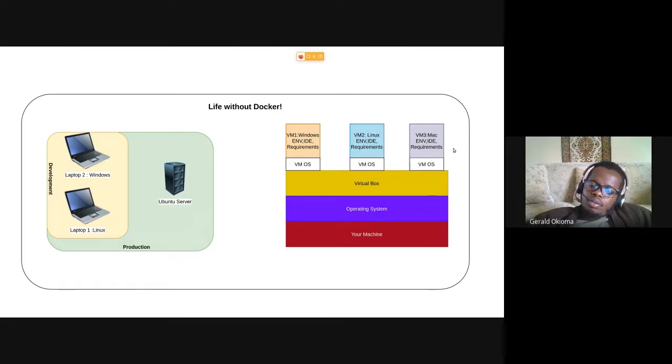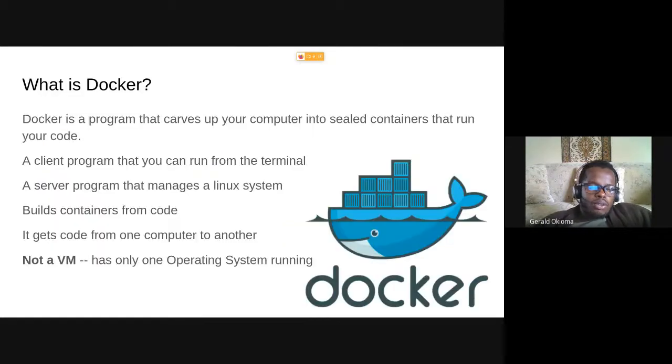Then Docker came along. So what is Docker? Docker is a program that carves your computer into sealed containers. What does that mean? It means that with Docker, you are able to compartmentalize your development environment, and once you have it in some sort of compartment, you can transfer that compartment to somebody else, and if they have Docker, they can then run your application.